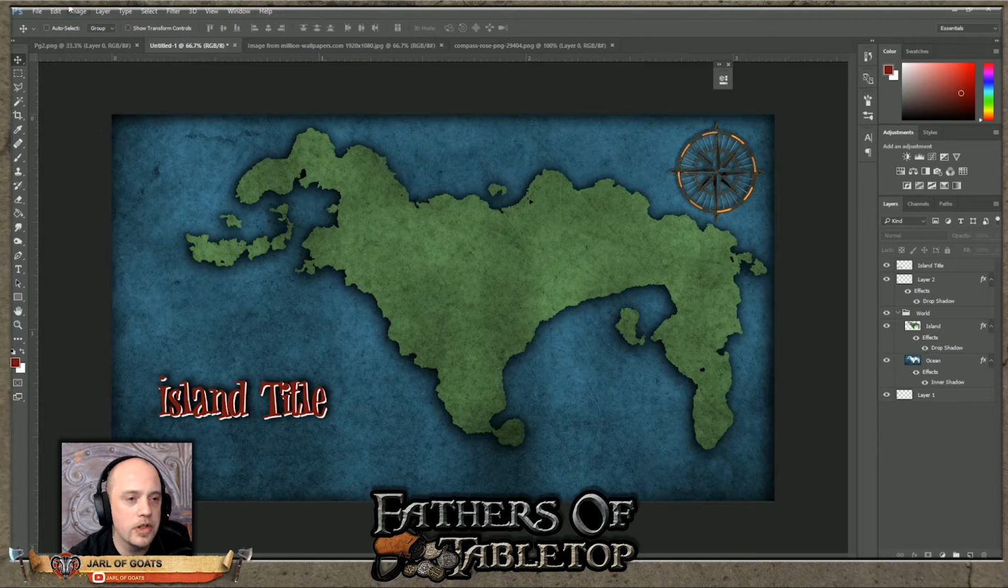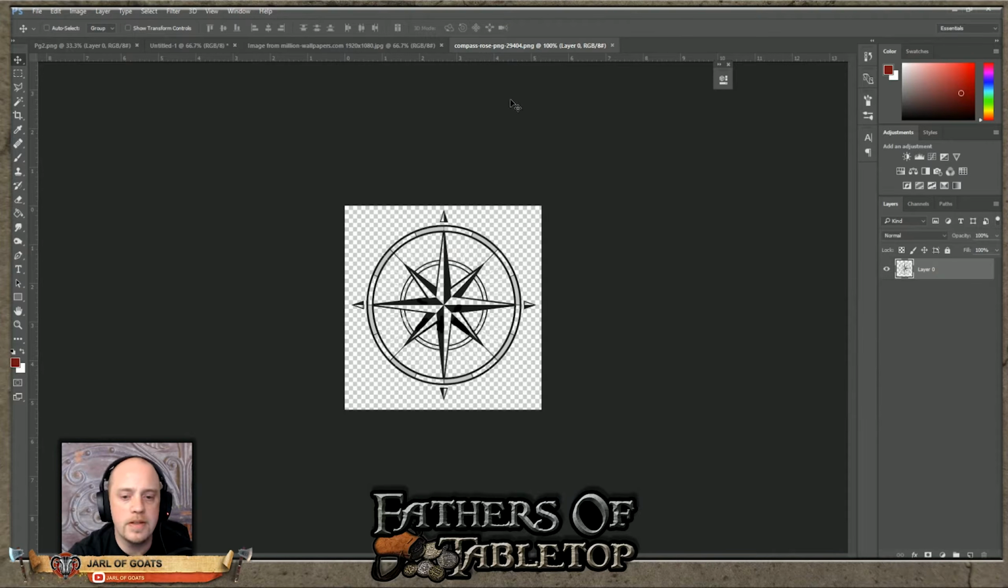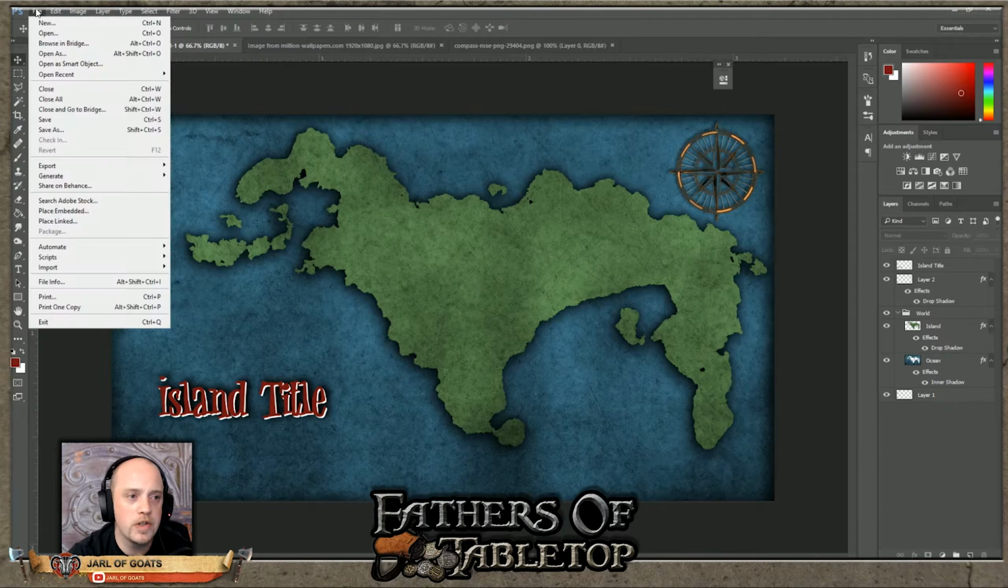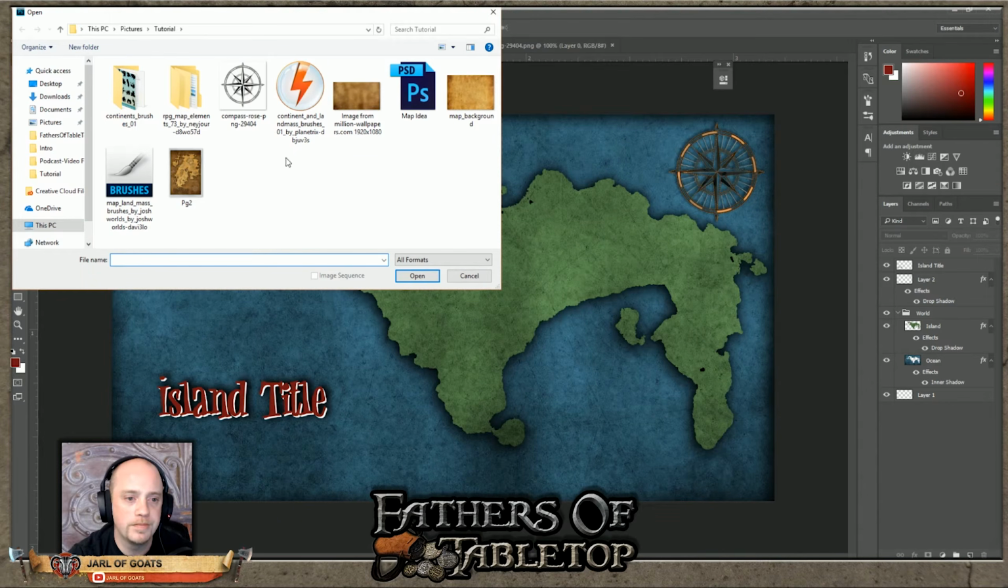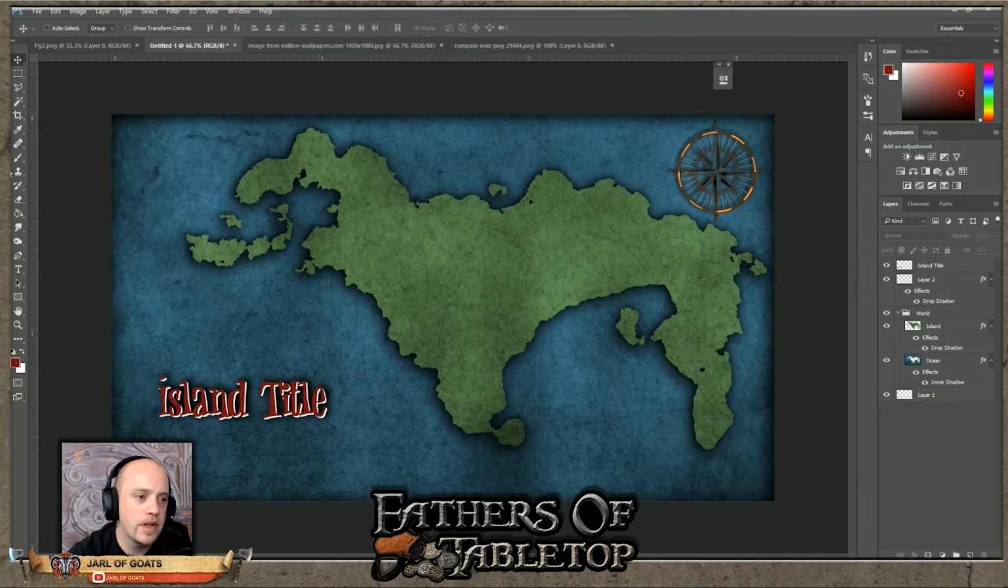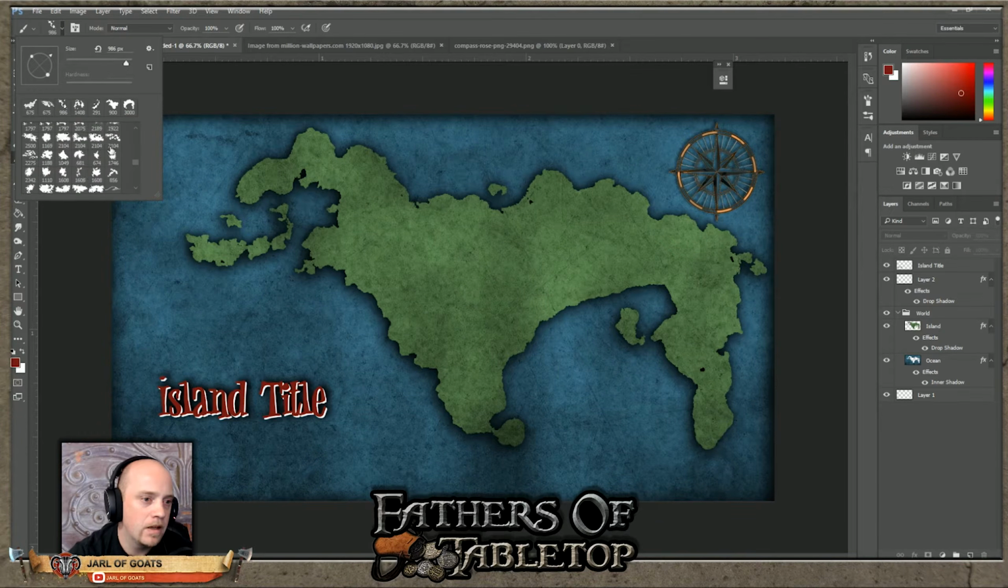Let's talk about some other things, maybe some assets that you can get that aren't necessarily brushes. So we're going to go to File and Open. Let's start with mountains. I've got brushes with mountains on it. Paintbrush right there. Now, there's multiple mountain sets you can get. This right here is a mountain brush.